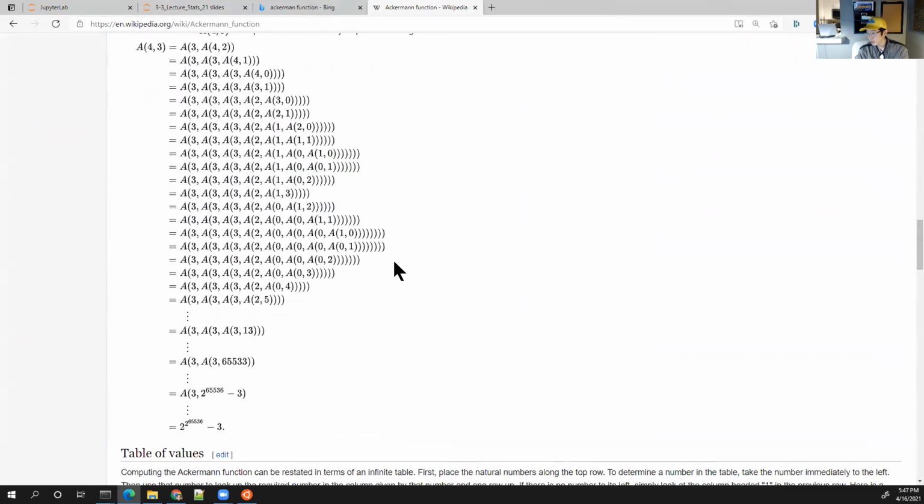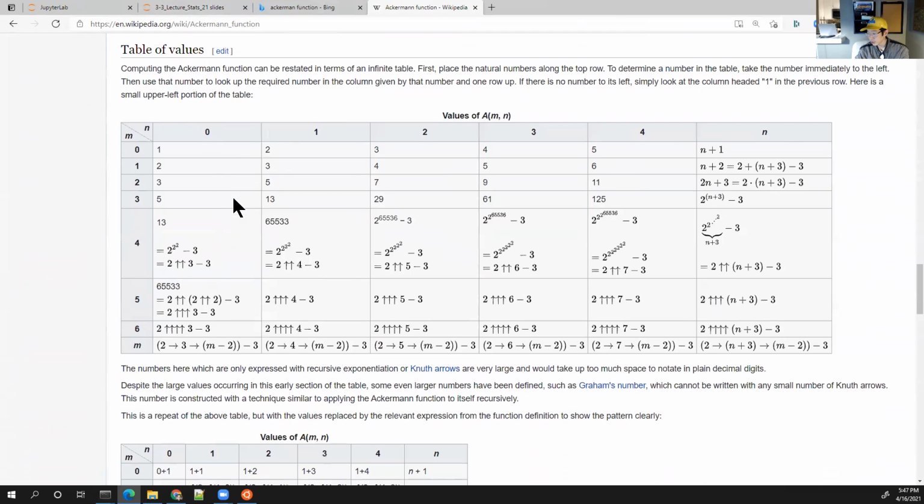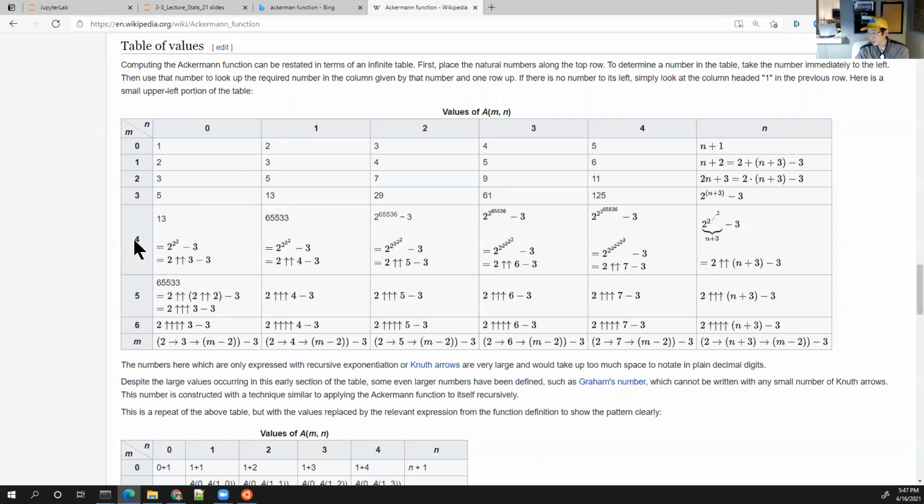here it shows some of these things. If m is 4 and n is 1, it becomes the value 65,533. And at m equal to 4 and n equal to 2, this is some ridiculously huge number, 2 raised to the 65,536. This is something you don't actually want to subject your computer to compute.